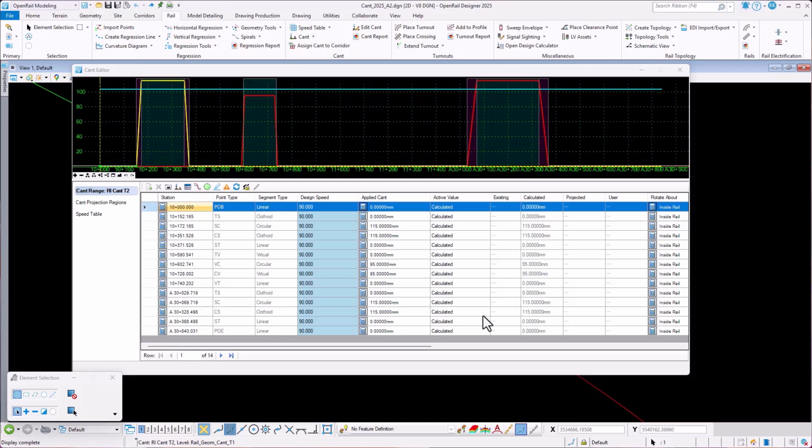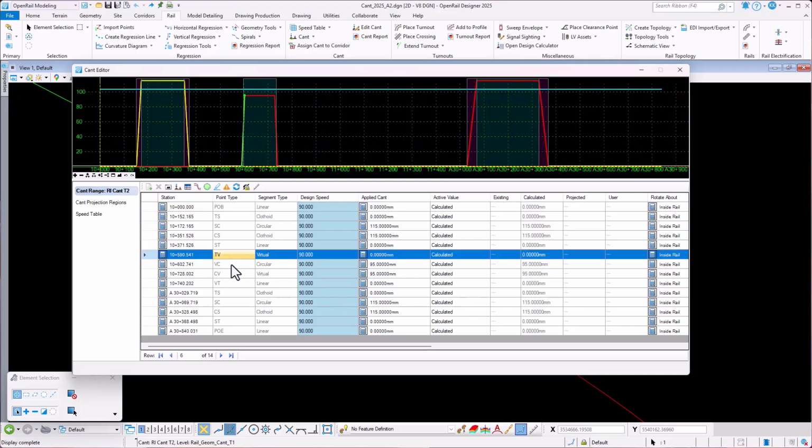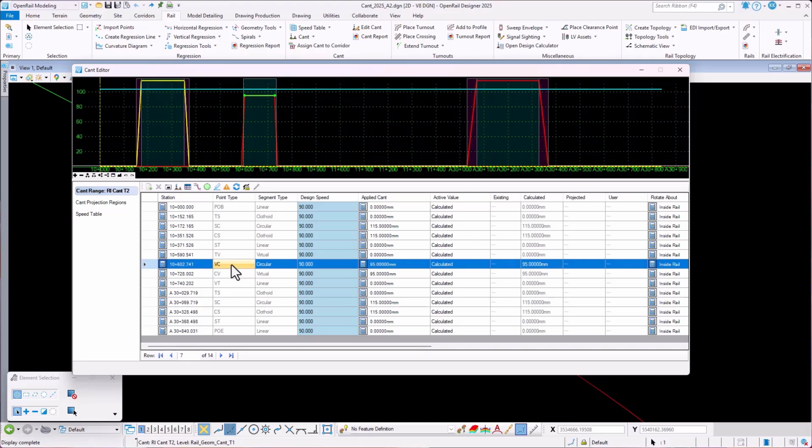In the 2025 version, virtual Cant points are also marked properly as tangent to virtual or virtual to Cant point type. This improves Cant processing when you edit the geometry or import new Cant. The virtual points are mapped correctly, similar to spiral transitions. Now let's go and import the points.